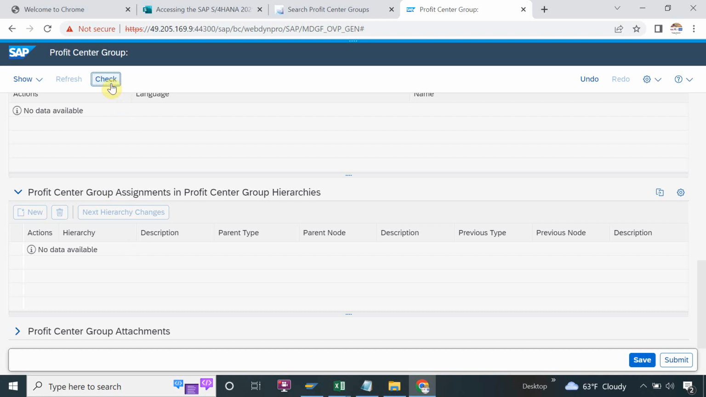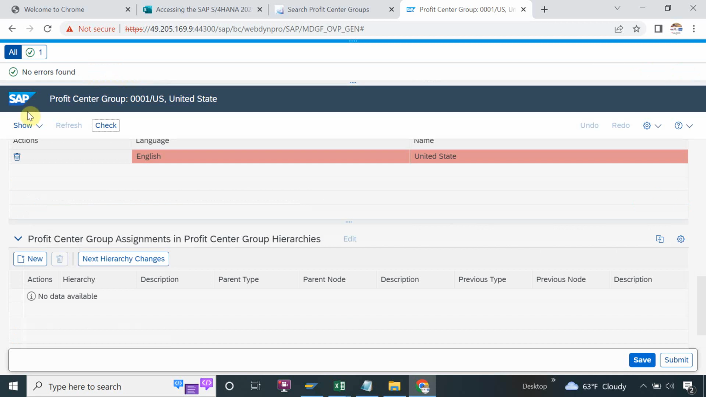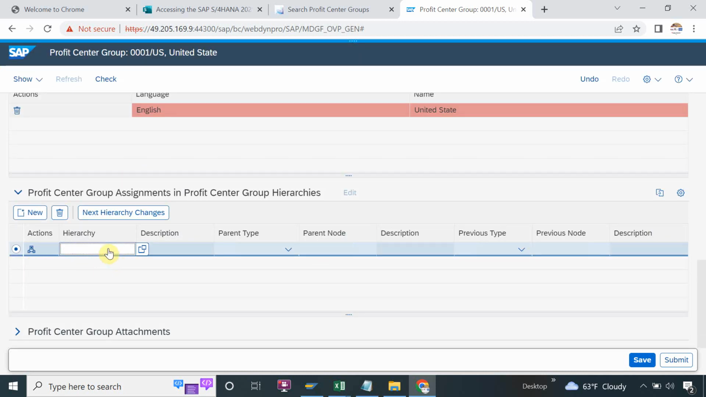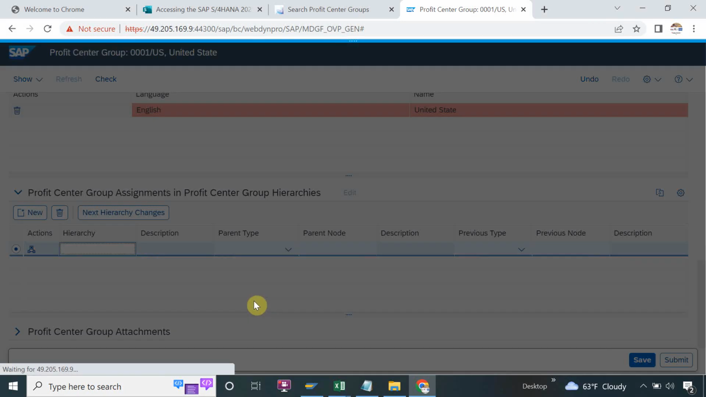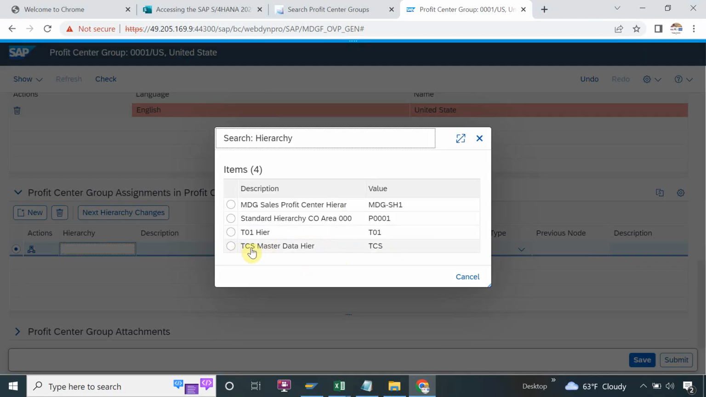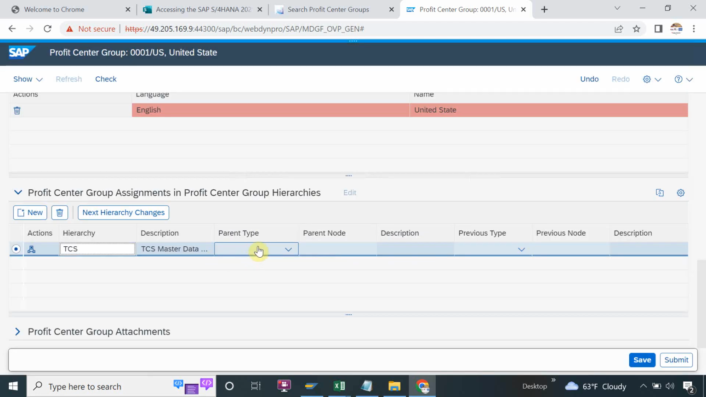Let's click on check to see if there is any error or if it passes without error. There is no error found. So now you can see the new button is unfrozen. We can click on the new button to add the hierarchy node. For hierarchy, I will select my top node hierarchy. My top node hierarchy is TCS master data, and the parent type is my Profit Center group hierarchy, because I'm linking my Profit Center group to the hierarchy.